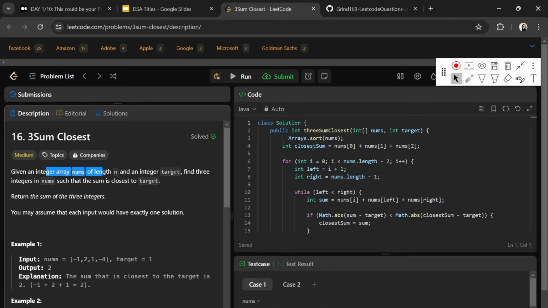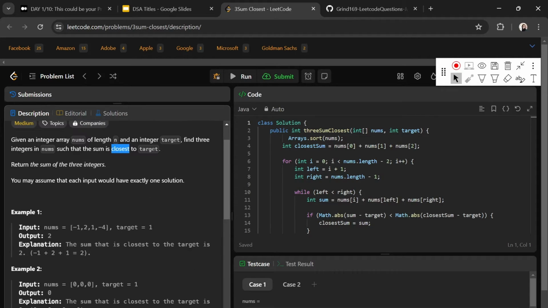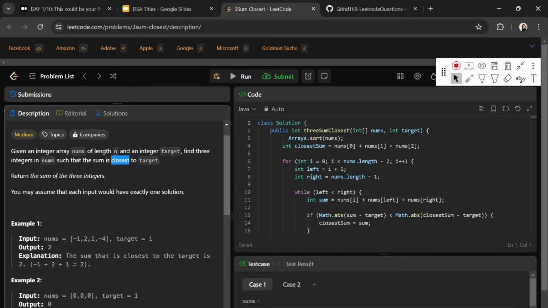So you are given an integer array and a target. Here you have to find a sum of three integers which is closest to the given target. In the 3 Sum problem, the sum should be equal to 0. Over here, you have to find the sum which is closest to the target. And this is the example which is over here. You can take a pause and read the example.